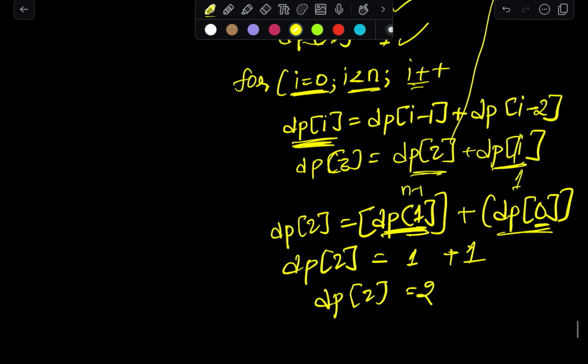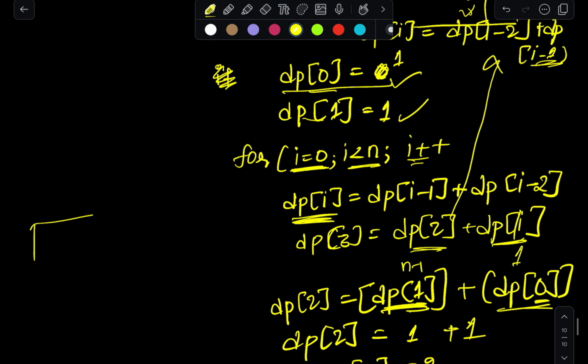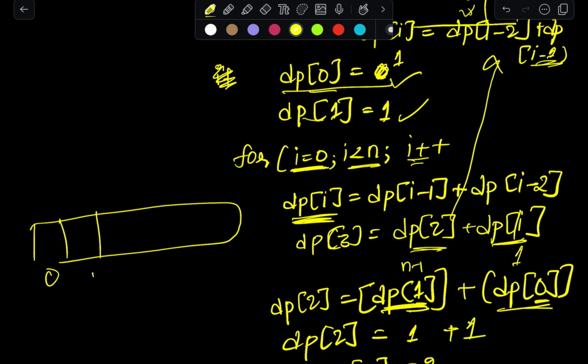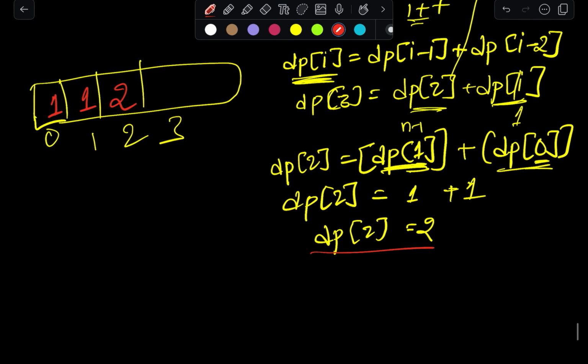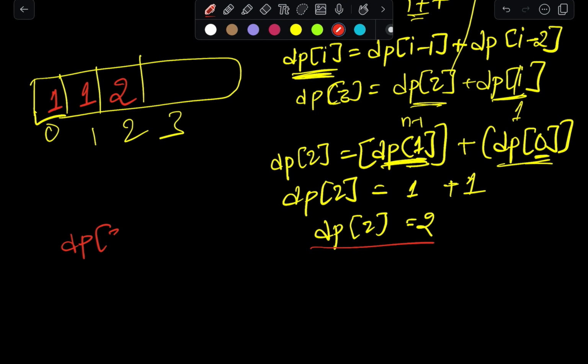So in this dp array, since we have 0, 1, 2, 3, we already have it initialized. Now it is 1 and this is also 1. Now we got dp of 2 value as 2. Now how do we compute the dp of 3 value? Now dp of 3 value becomes dp of 2 plus dp of 1.